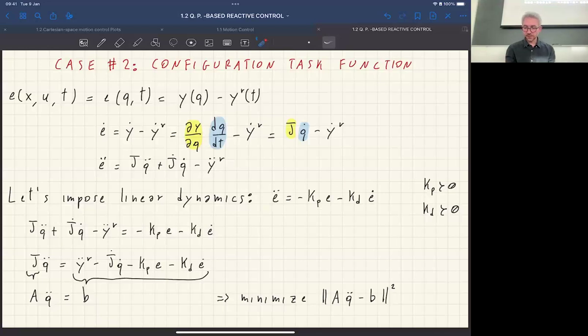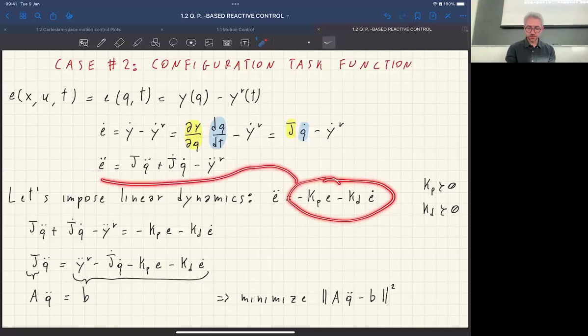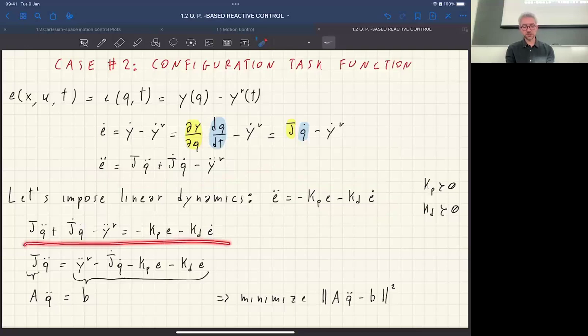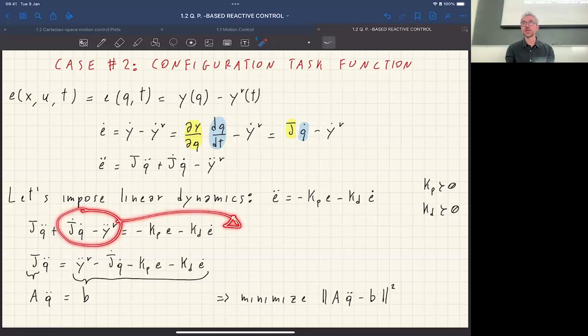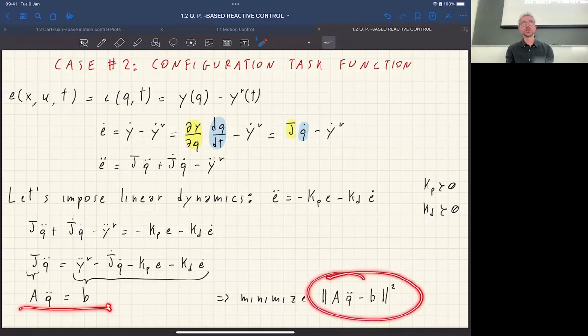Then if I take this expression and I substitute it in here as my desired value for e double dot, I get this equality. And then I just move things around so that I have everything that is constant on the right-hand side. So this term here is constant, I can move it on the right-hand side. And my final expression, as usual, is a linear expression of q double dot, which is going to be inserted in the problem as a cost function for the same reason we discussed before.